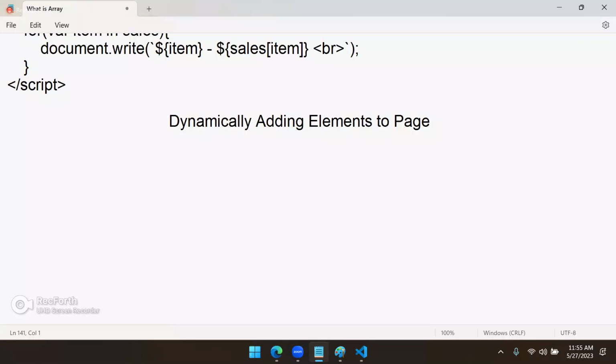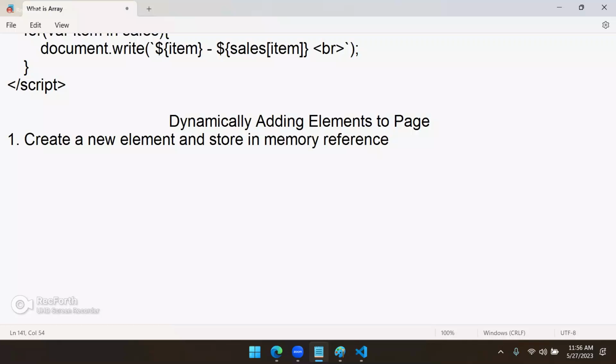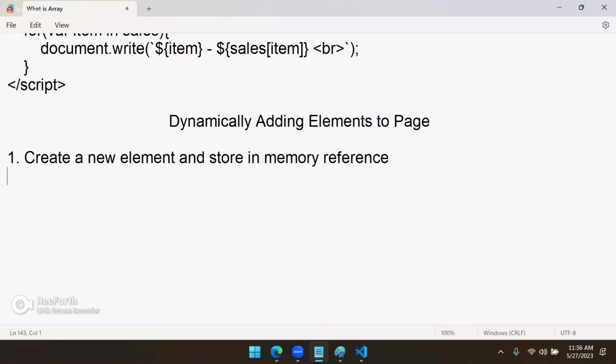Dynamically adding elements into the page, how can we do that? For that, we need to follow a few steps. First thing, create a new element and store it in a memory reference, like var li is equal to document.createElement li.